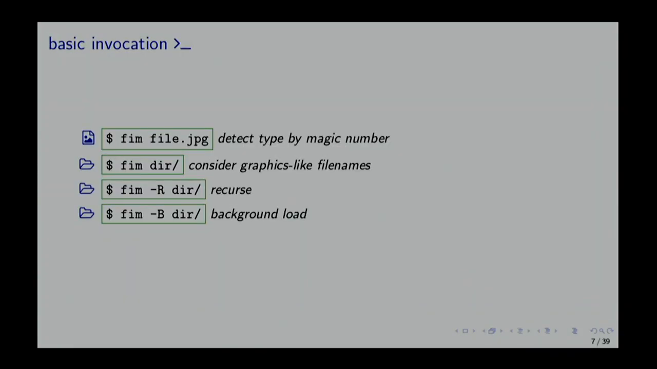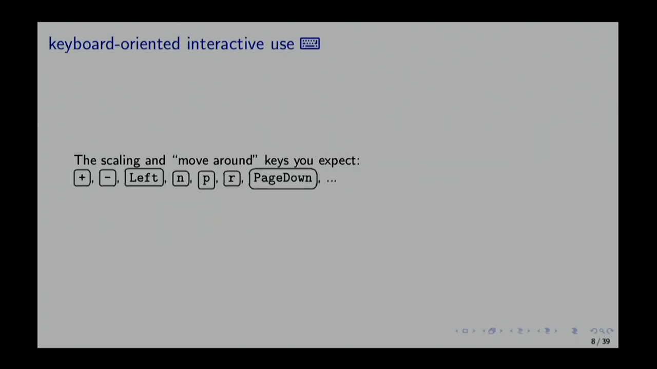The basic invocation of FIM is more or less what you expect from most programs. You specify the files you want to open, and in the case of graphical files, the magic number will determine which decoder to use, not the file extension. However, if you want to open a directory or recursively a tree of directories, or perhaps even with a background load function, then filtering on file names will occur. Again, it's quite intuitive what the plus, minus, page up, page down keys do. So it's what you expect, and it is good.